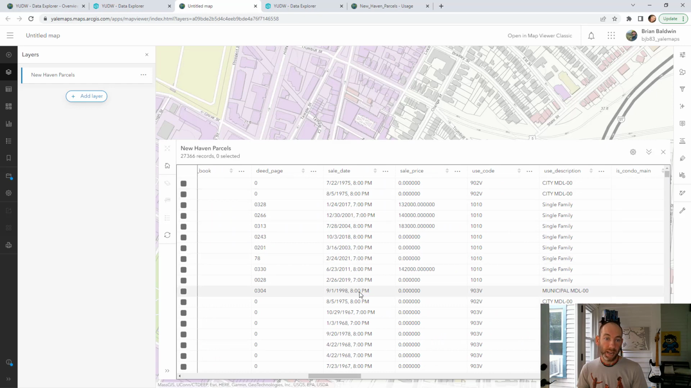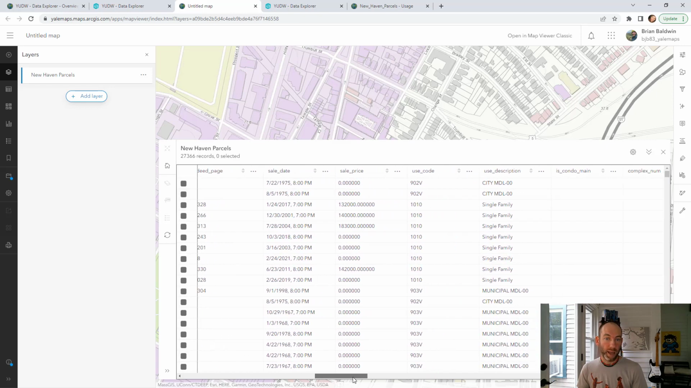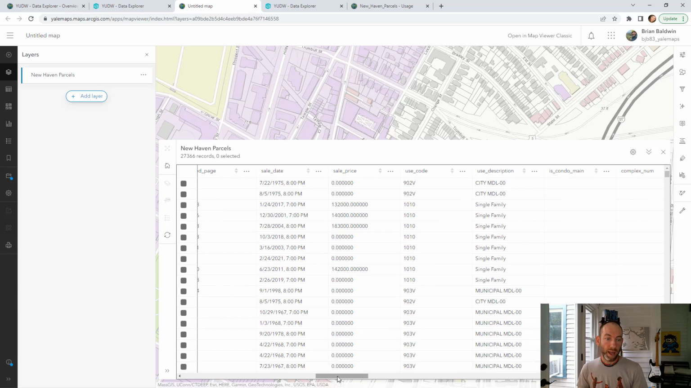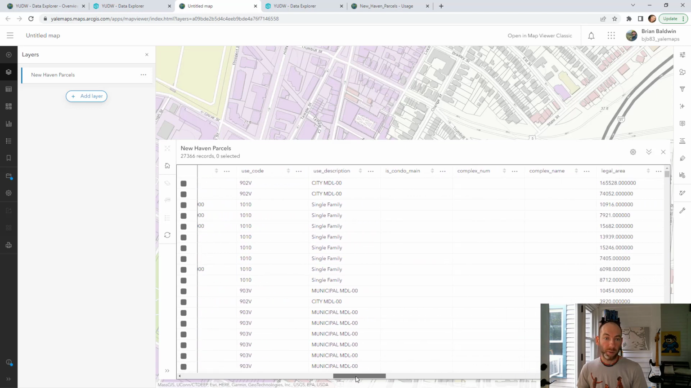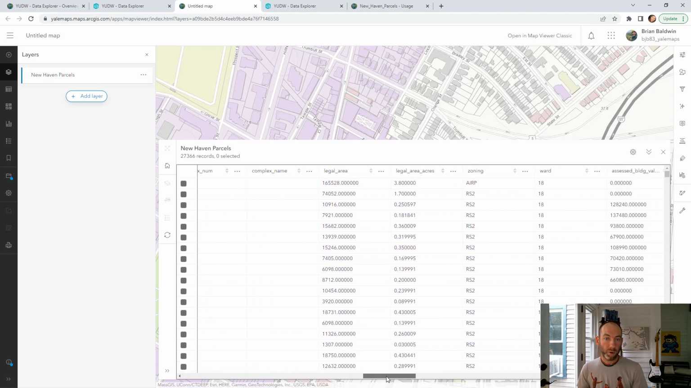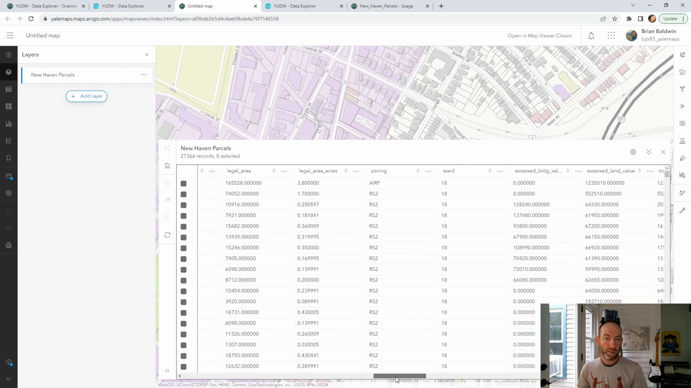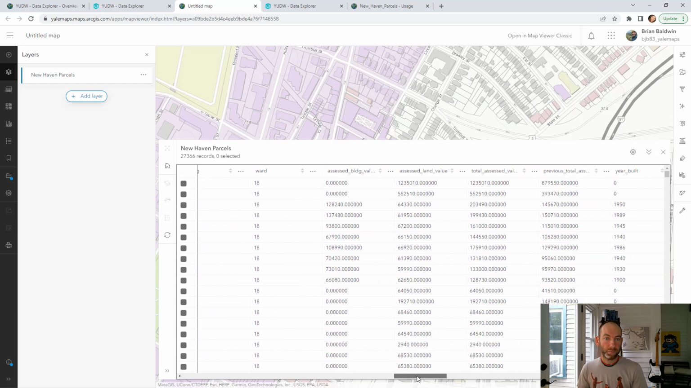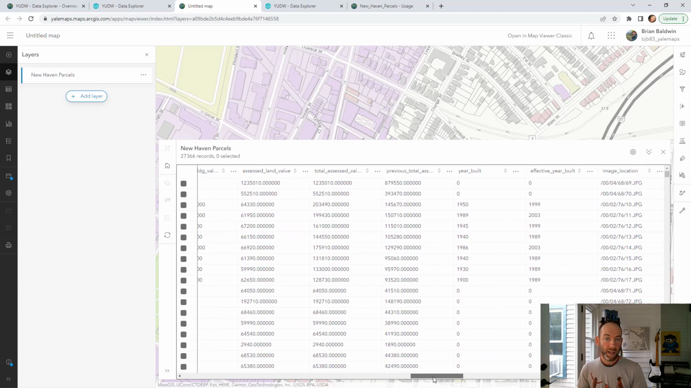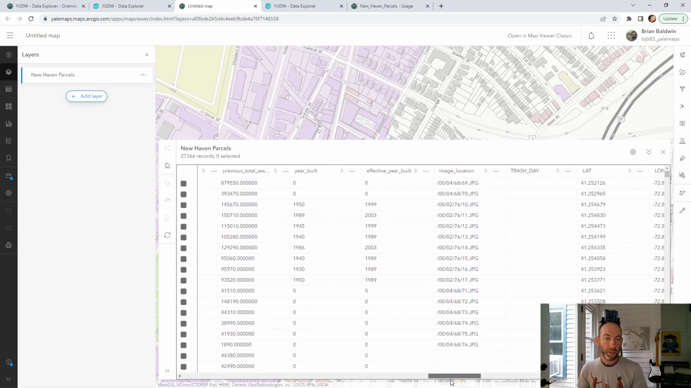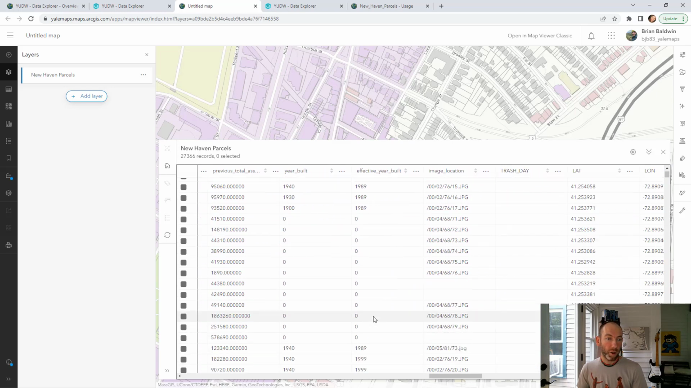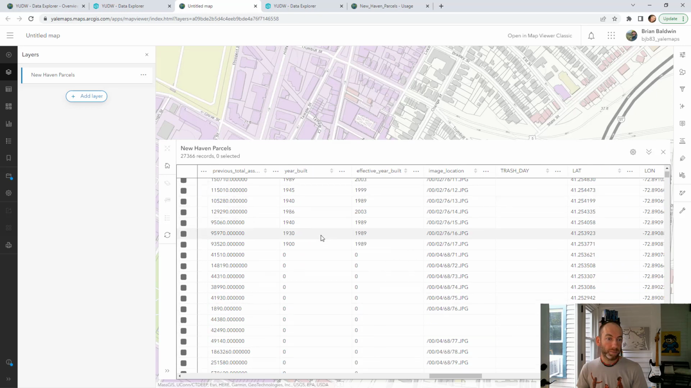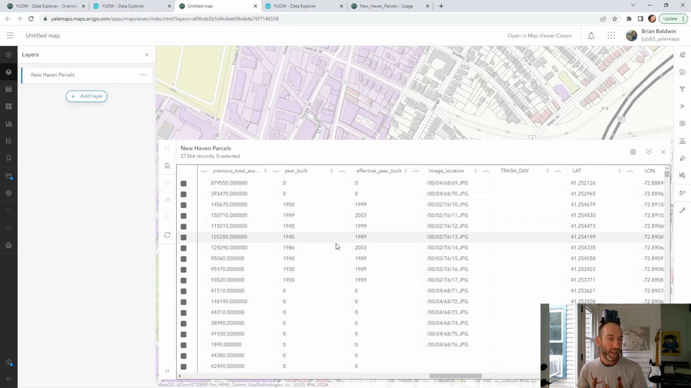You can see sale date, that's an interesting one to maybe look at. The use description: what kind of use is this building currently? If I scroll over, there's a couple other really good ones. The zoning, the assessed land value, the year the buildings were built. And here's a good thing to note actually. You can see this year built. So this field might not be that good to analyze.